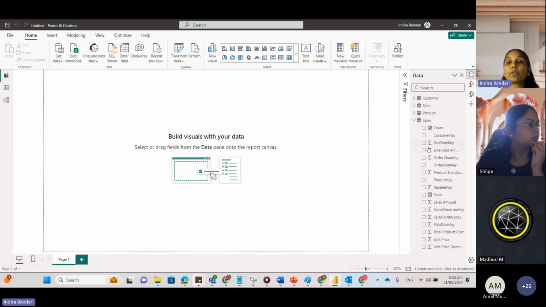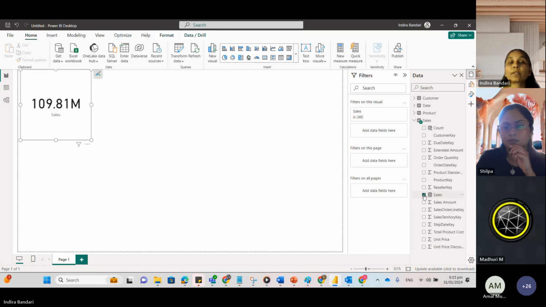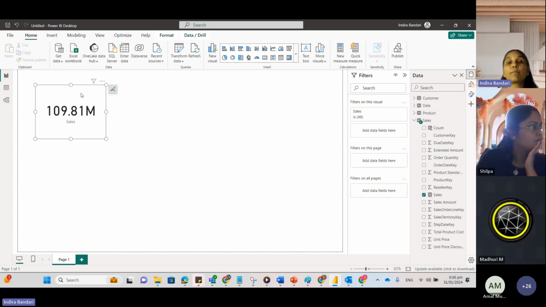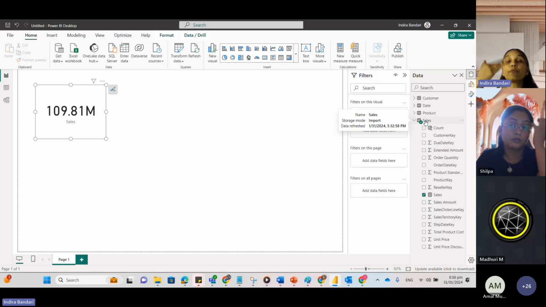Let's get back to report view. Now, if I just click on the sales measure, which I have just created, what visual is this? Card visual. So it has created a card visual and is getting us the sales amount. You can see it in the visuals, but you cannot see it in the table as a value.